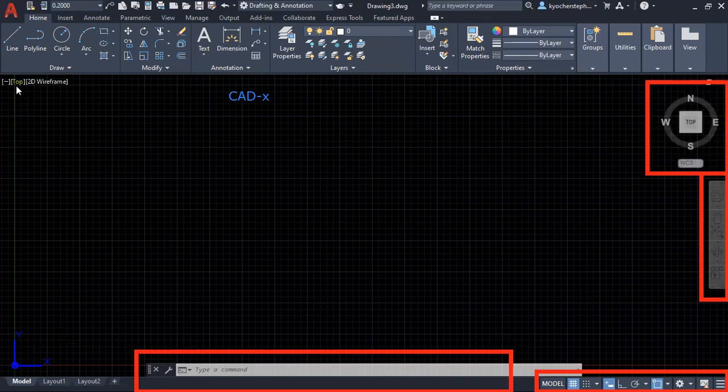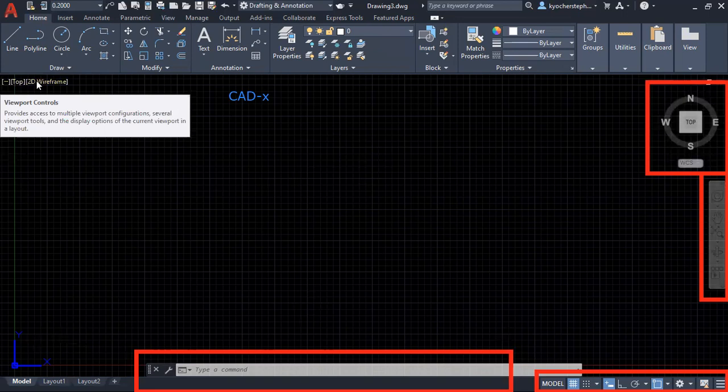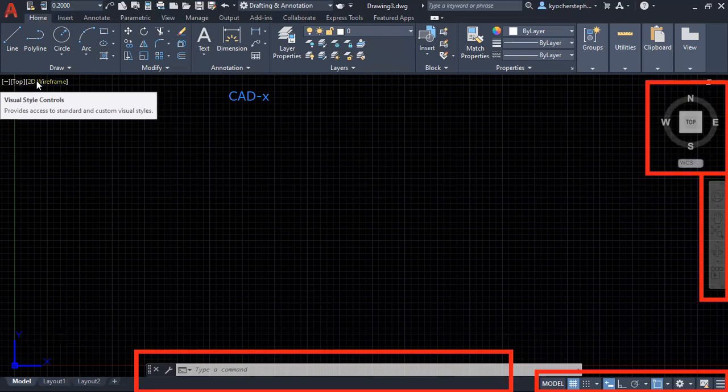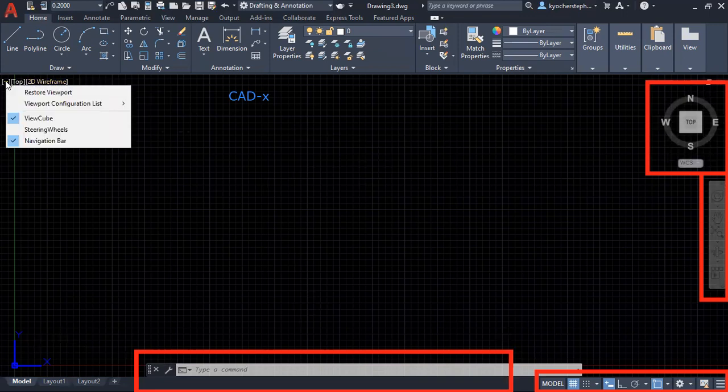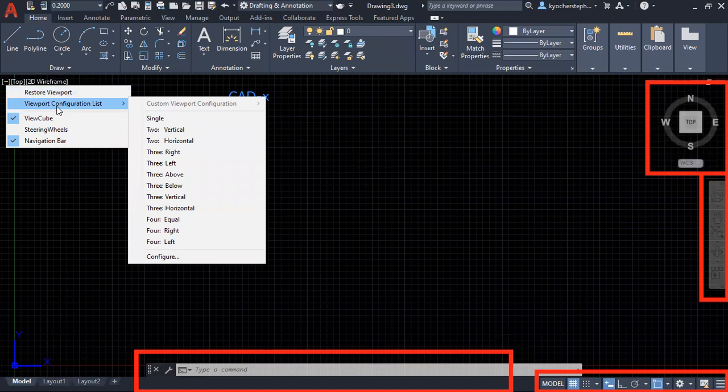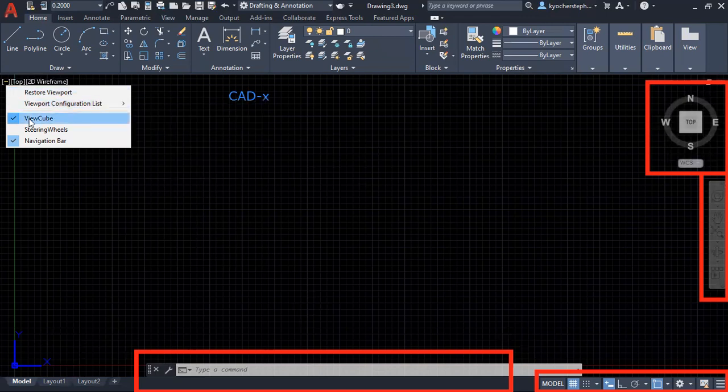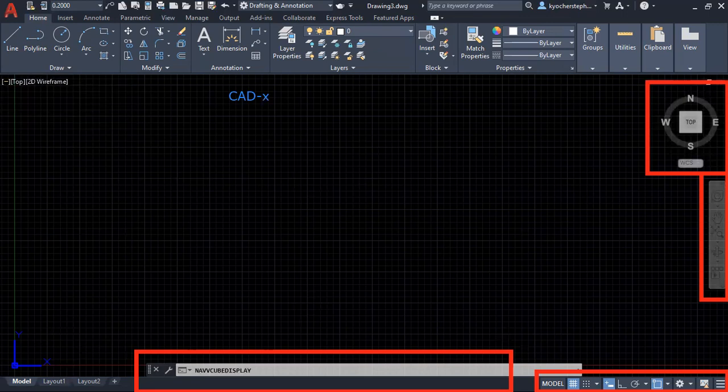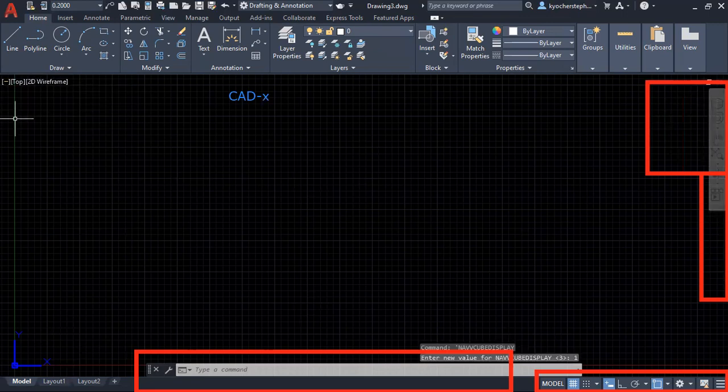Now, over here, you have the in-canvas controls. What the in-canvas controls do is they help you control the options within your canvas, which is your drawing area. Now, if we check this minus option, it says restore viewports or viewport configuration list, and you have view cube, for instance. Remember, your view cube is the cardinal point option where you have your north, south, east, and west. So if I uncheck this, what happens is my view cube disappears, as you've noticed. Then I go back here and I make sure that it's active and my view cube is back on.